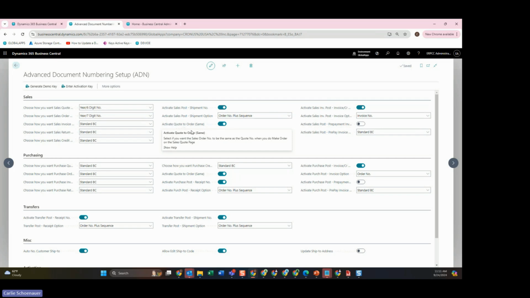And so this is nice that when you create a sales quote, if that is where your sales process is starting, and then you get through the entire sales cycle, you can have the same number all the way through a sales quote to a posted sales invoice. Okay, which again, with out-of-box Business Central, it's really not going to happen.